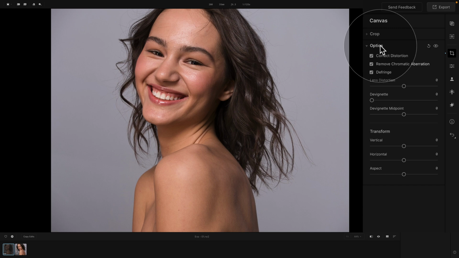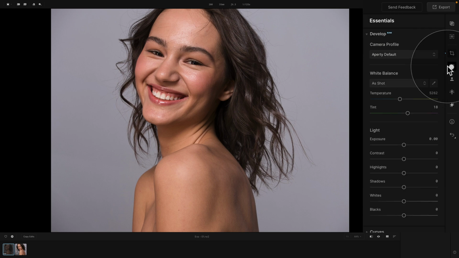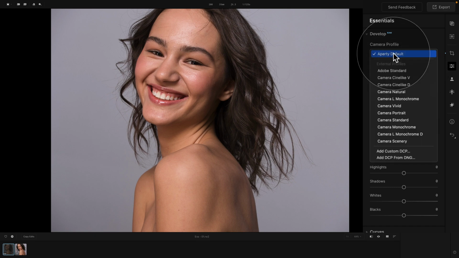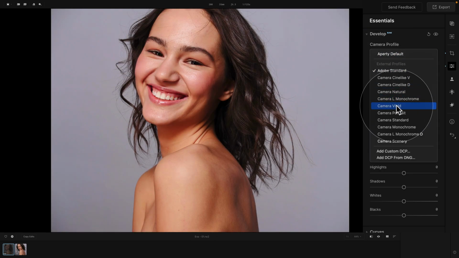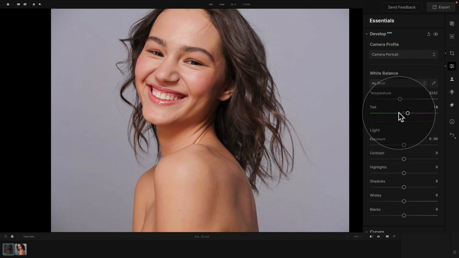Once I'm finished with the optics, then I would move into the Essentials tool. This is where we can do the basic development. Starting by choosing the camera profile. By default, it's on Aperty default, but there are some additional options here. When you hover over the different options, you will see that you will get a live preview of the effect on your image. So what I'm gonna do, I'm gonna choose the camera portrait.